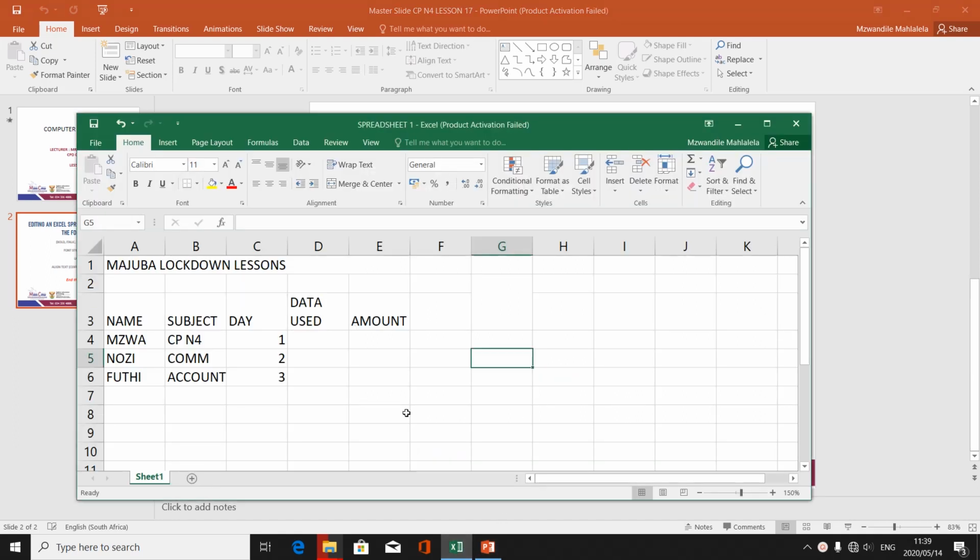Now we are going to open the spreadsheet that we're busy with on lesson 16. We're going to open it so that we can edit it accordingly. For instance, let's start on the main topic on line 1. If they ask you to bold and underline this topic, you press B for bold and U for underline. That's how it is underlined.